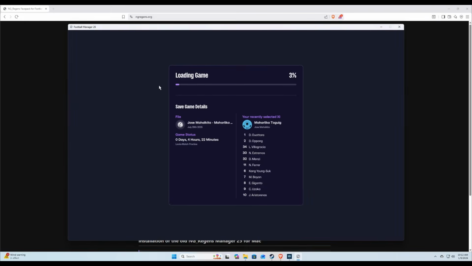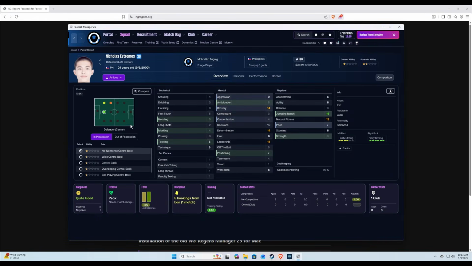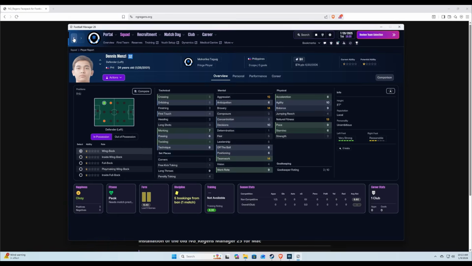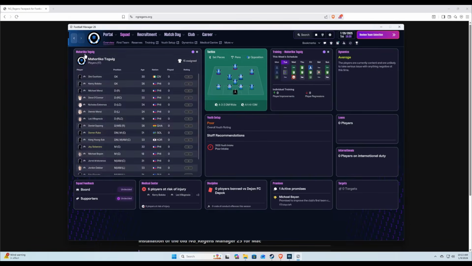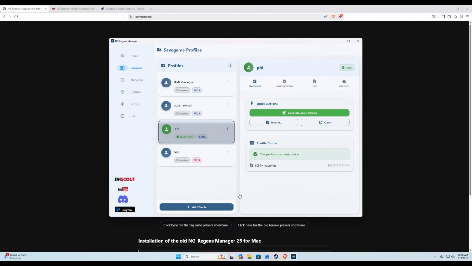Let's quickly restart FM26. And there you go. Remember that test Newgen? Here he is in all his glory. You'll need to repeat this scan once every in-game year so the software can pick up newly generated players. But as you can see, it's quick and painless.